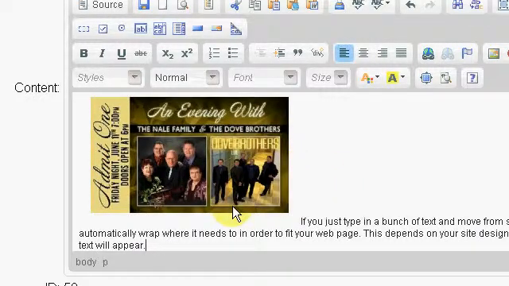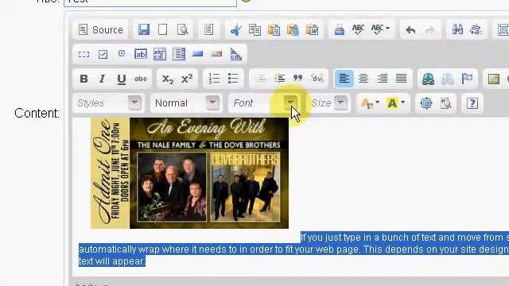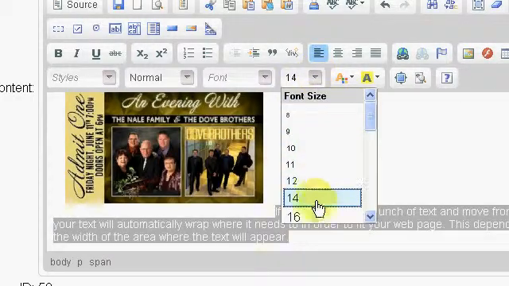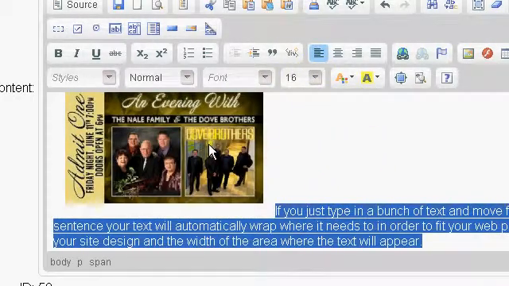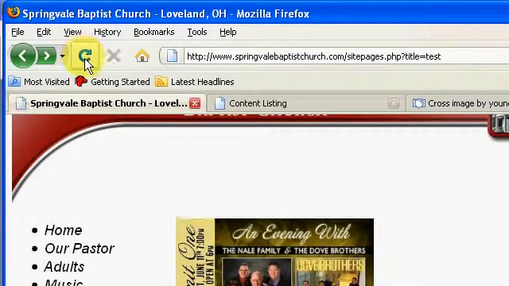I'm going to make it a little bigger so it matters a little more. Let's go with the bigger font size of like 14, or even 16. Let's make it huge just so it really shows. Now if I update that and look at my web page, it just throws that below the picture. I'll show you how to line up that text to the left or to the right and wrap.